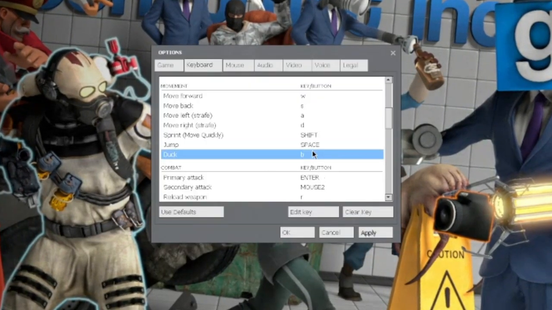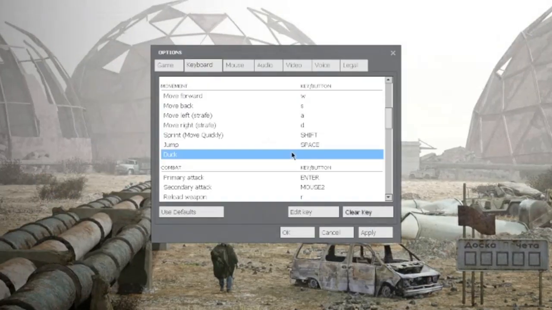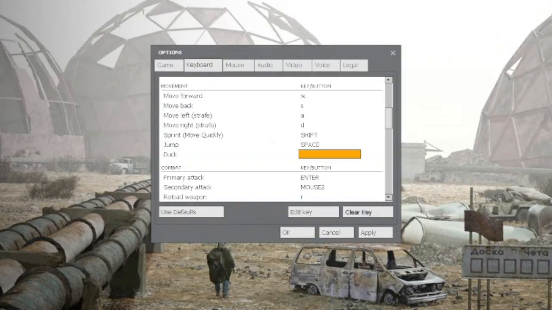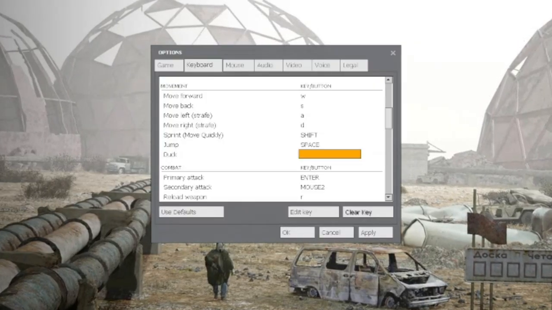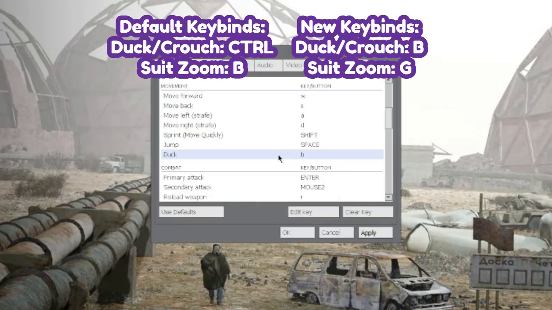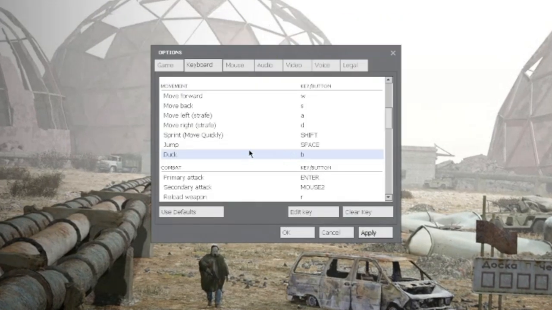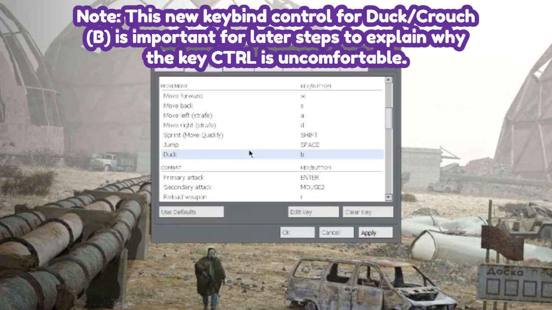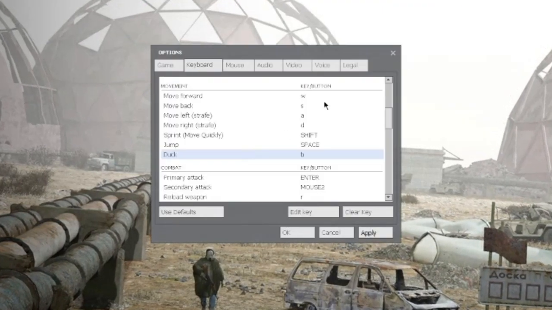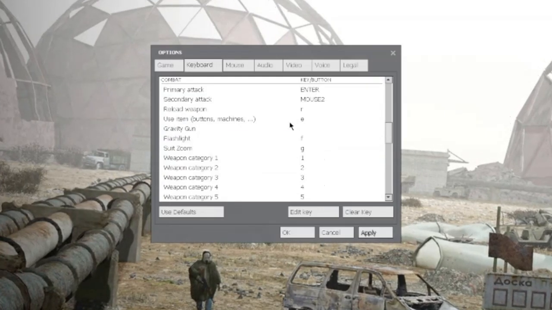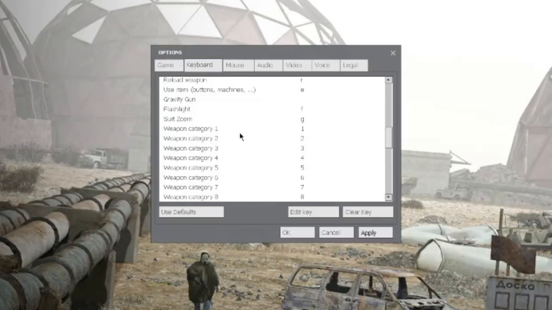So in order to add a keybind, like I said, with B, with the duck mechanism for the quick slide, put B, and then press apply, and that way it saves your keybind. Simple as that. But it's also a workaround to understand how the keys work, okay? For those who already got used to Control, make sure you switch it to this keybind, and make sure B gets replaced with G for the zoom.